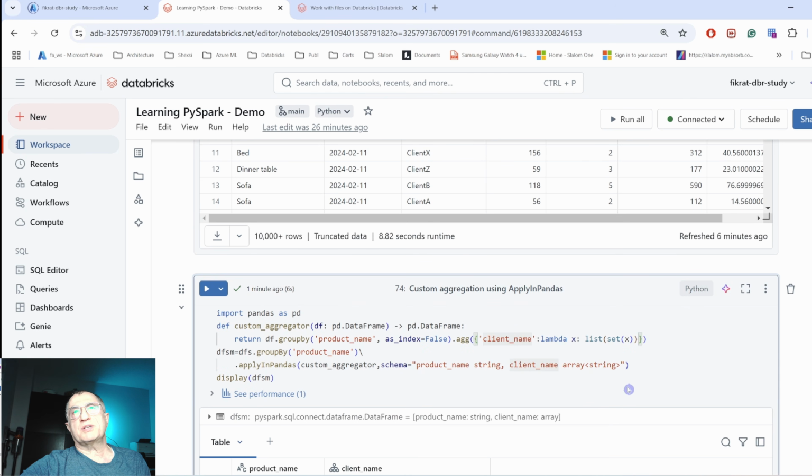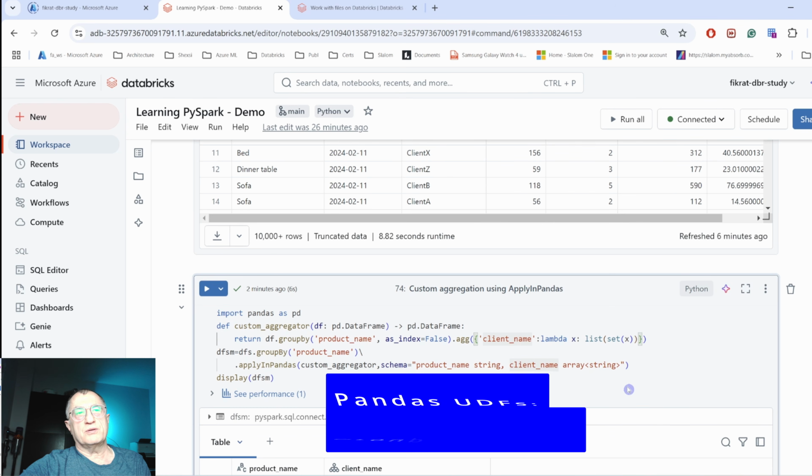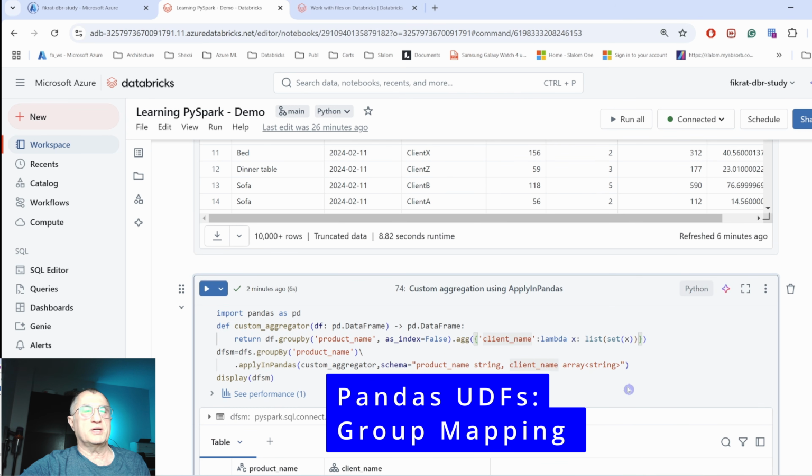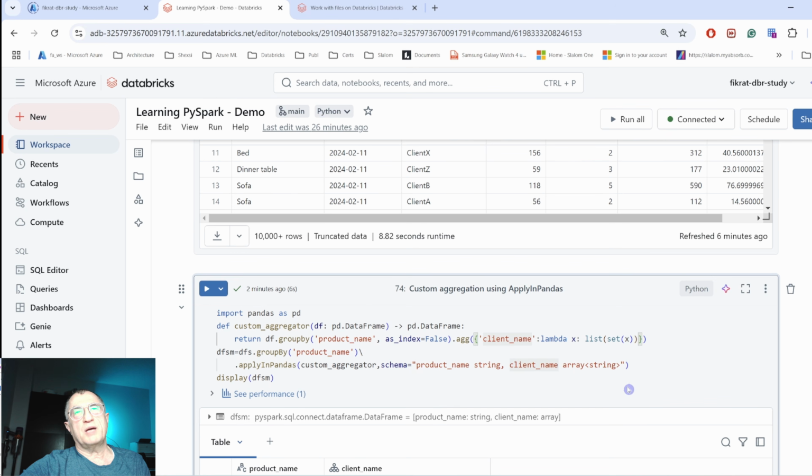So let's continue our discussion with group mapping functions. These Pandas functions are great for aggregation types, where you want to slice your data by certain grouping criteria and then apply a certain transformation logic for each group. I have an example of such a function in command 74, where I am applying groupBy on top of my data frame. In this case, I am grouping my dataset by product name, and then I use the applyInPandas function to call my custom function.